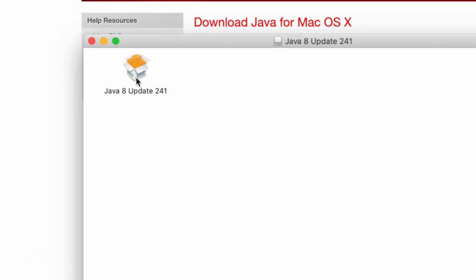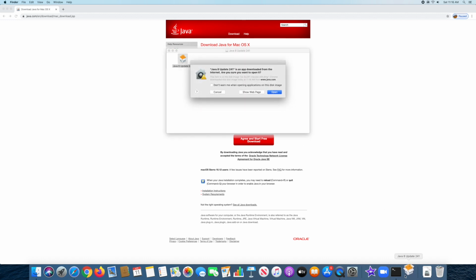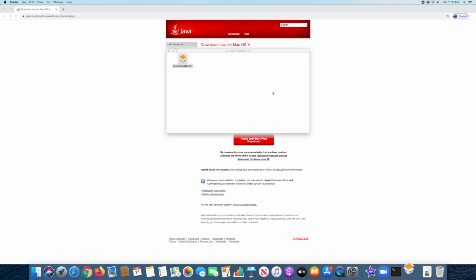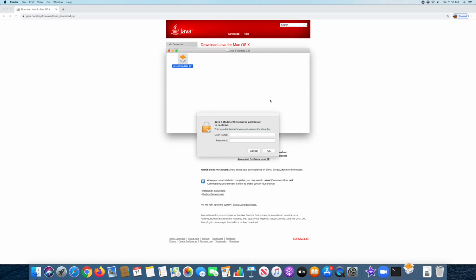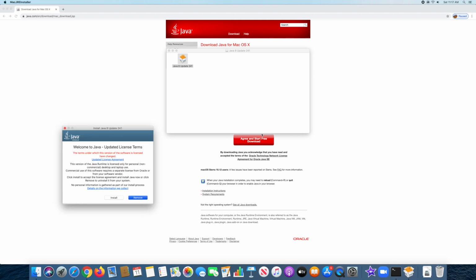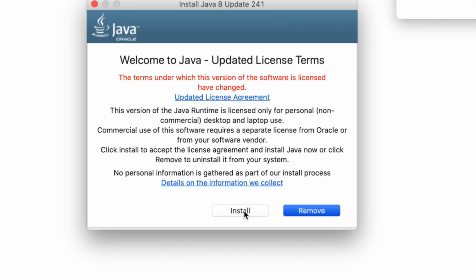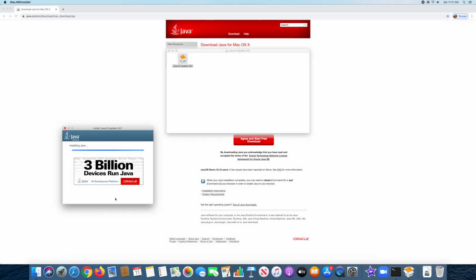And then double click Java update. And then you just got to click open. And then you're gonna have to enter your login if your Mac is locked. And then click install. And that's how you download Java on your Mac.